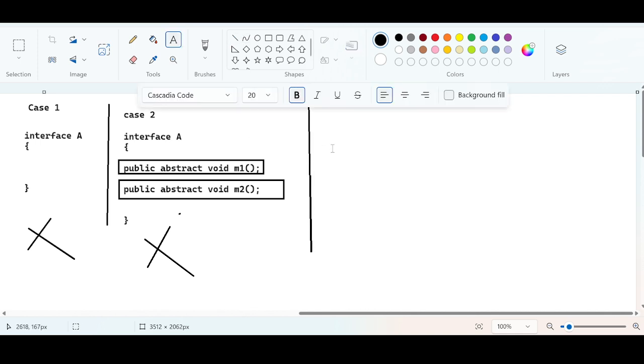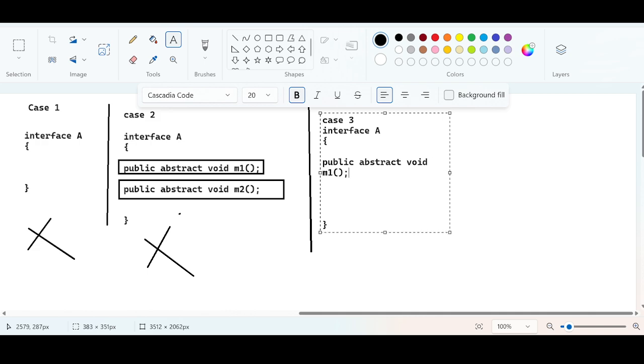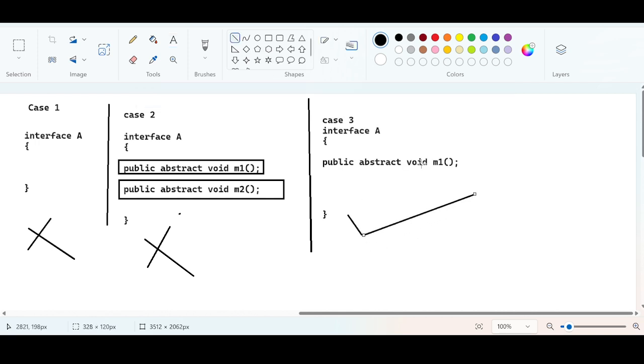And case 3. What does case 3 say? Interface A, public abstract void m1. Can I call this a functional interface? Yes, you can call this a functional interface, because this is the typical interface which has only one abstract method. It should always be one abstract method. When it has only one abstract method, then it becomes a functional interface. Okay.